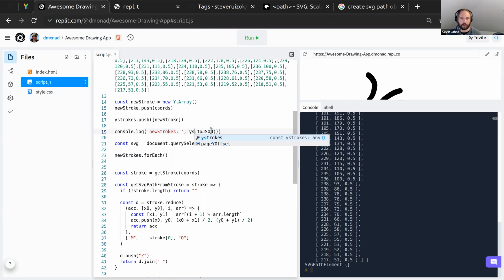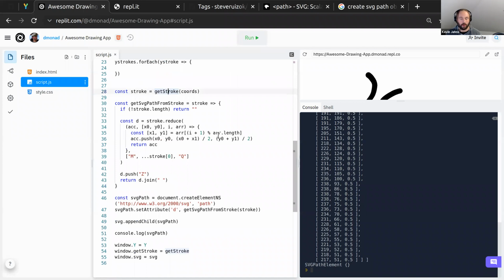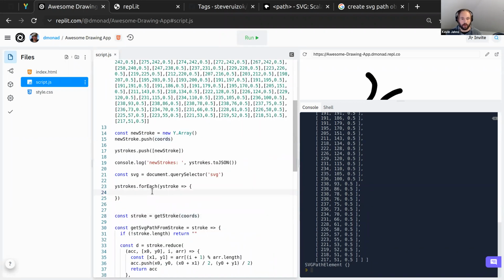Y strokes to JSON, right? And now we can do Y strokes for each. We iterate through all the Y strokes. Now we have really a Y stroke, and then we render it like we do here, right? We have a Y stroke.